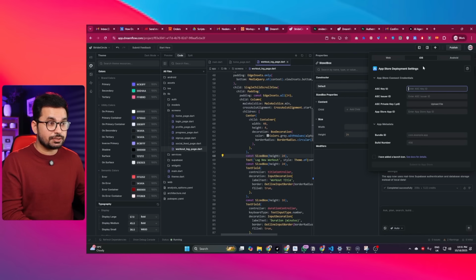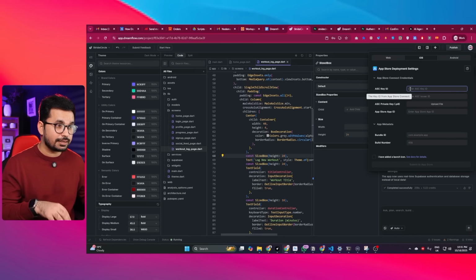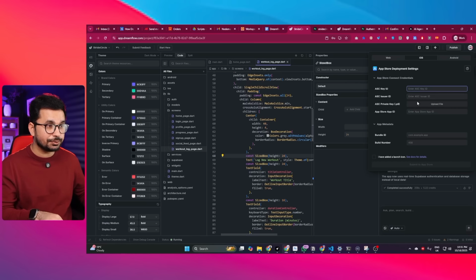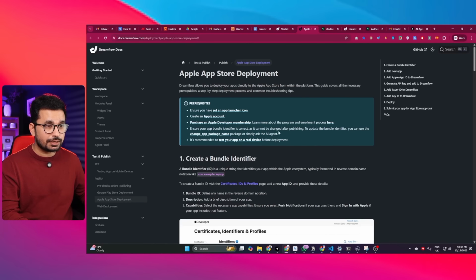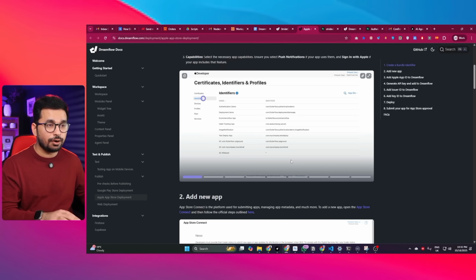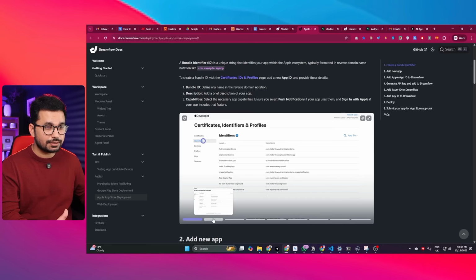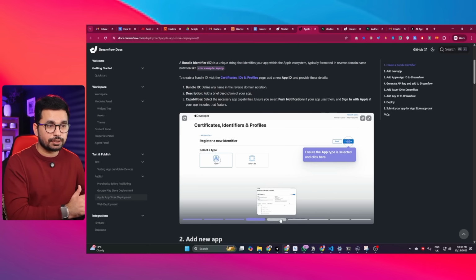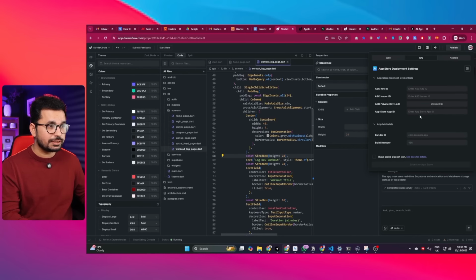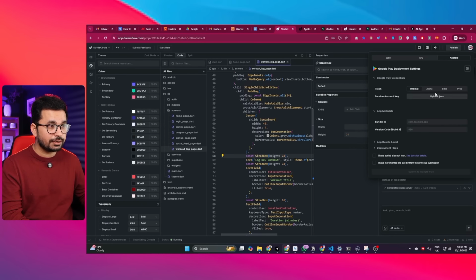If you have purchased your Apple developer account, you can provide your details in here. You can provide your ASC key ID, your ASC issuer ID, your App Store app ID, and also your bundle identifier and your build number. All of these details you can get from your Apple developer account. There is very detailed documentation about this. You can follow this step-by-step tutorial on how to set up everything on your Apple developer account, and then provide all of those details in here. Similarly, for Android, you can provide your details in here.